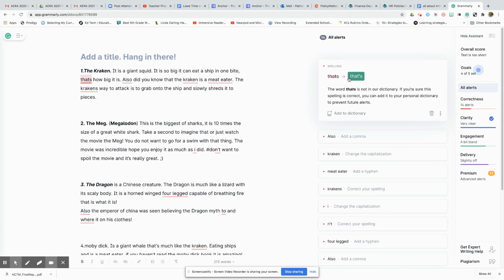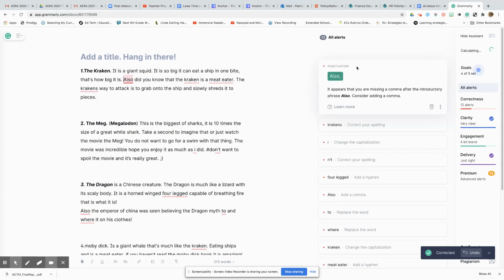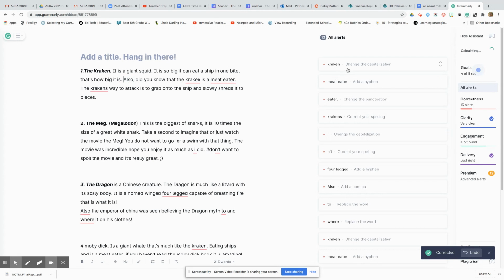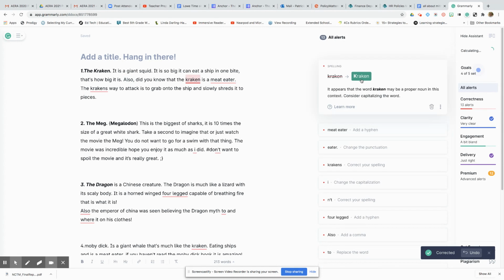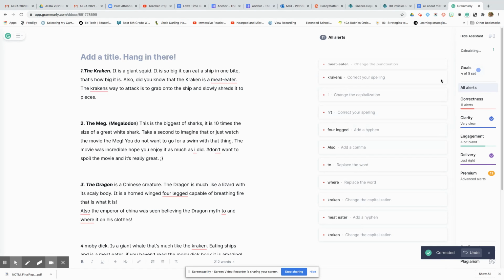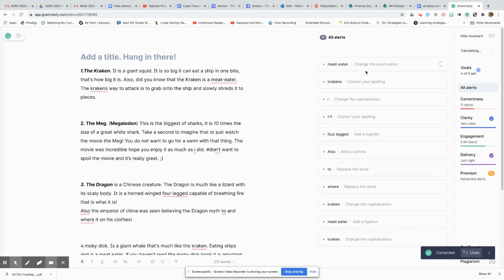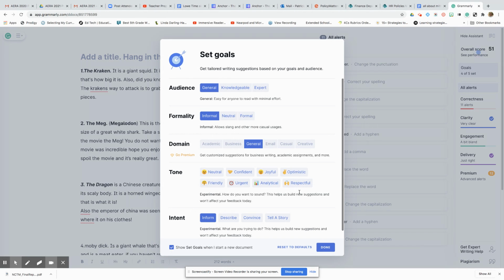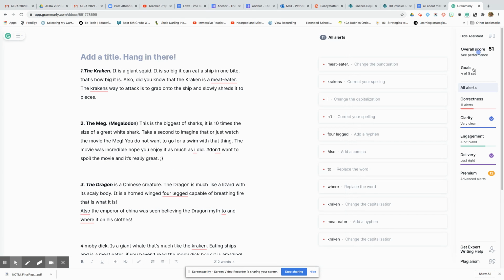So I have 14 alerts. What it will basically do is fix spelling, add commas, add periods, just a bunch of that. I can do this later. And as you can tell, I've got 11 left. But goals, right? So I've already done this. And then it gives you an overall score.